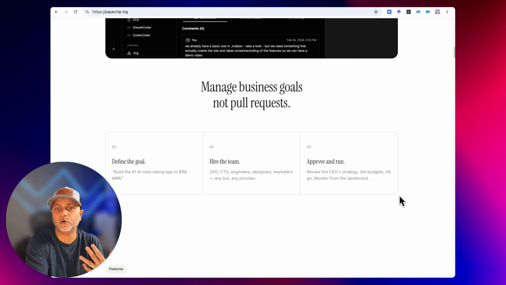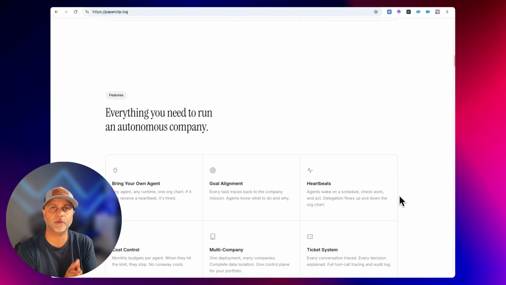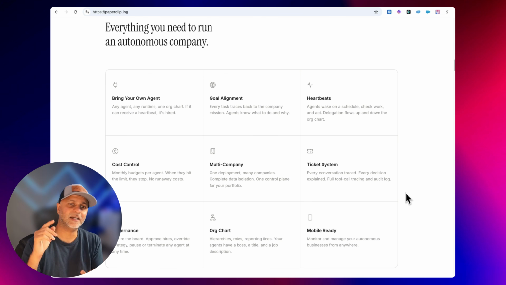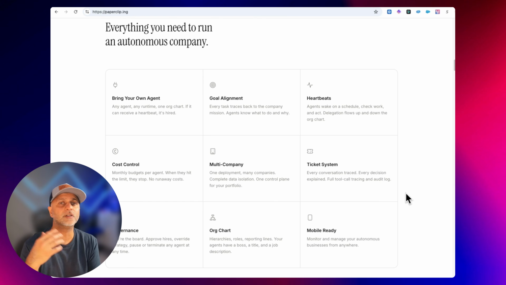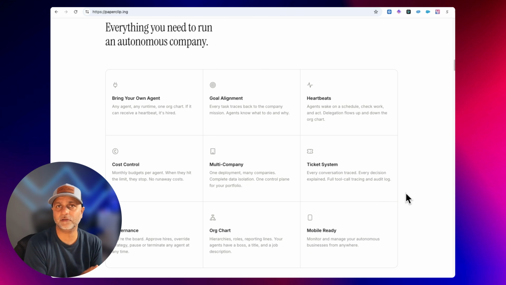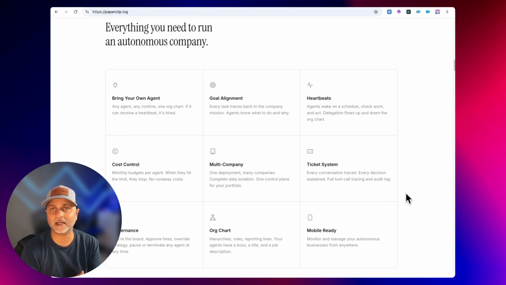And you become the board of directors. So you're the one who approves every single hire. And it boasts that it has everything that you need to run an autonomous company. It has regular heartbeats. You can create multiple companies. Each company can have its own goal assignment that goes through a Kanban board, which you can set those goals, and then you can assign the agents that will achieve those goals. And we're going to see all of that in a few minutes.